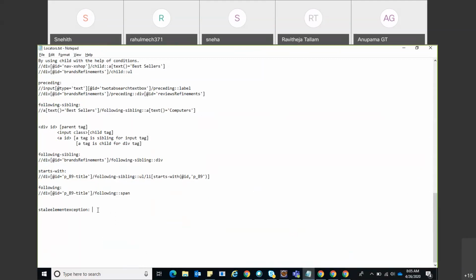So it is unable to find that particular web element which we are looking for. When the DOM got refreshed, that particular web element will be gone. So it is unable to find it, and we are facing this stale element exception. We can resolve this with the help of different XPaths, or we can reinitialize the web element again.